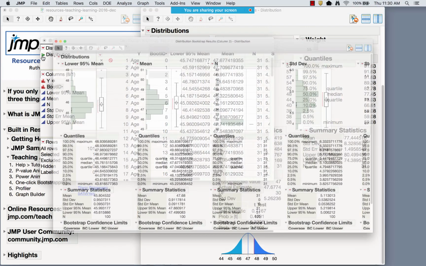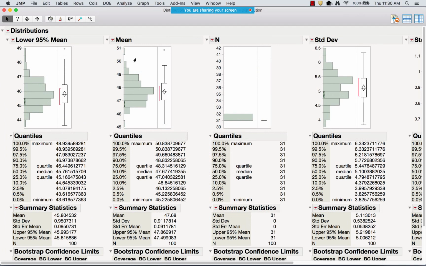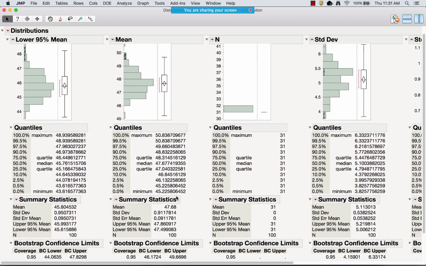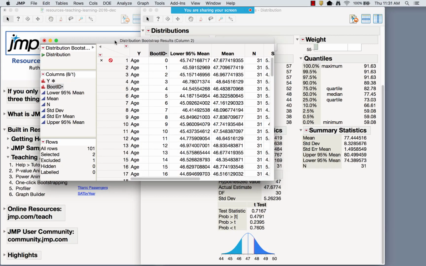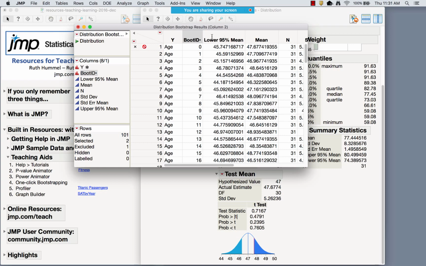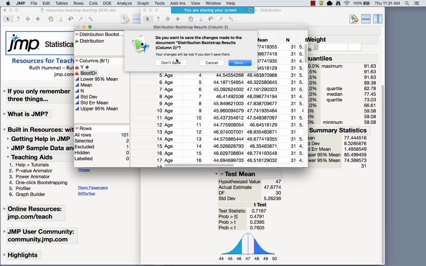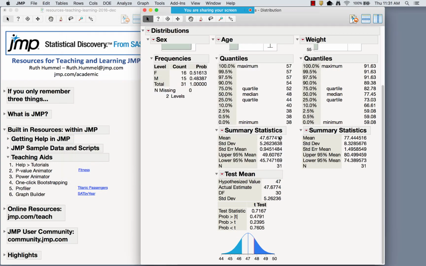And so then we can click on Distribution to see, for example, the mean. So here's the distribution of the sample mean from those Bootstrap samples. And so the confidence interval is down here. A 95% coverage Bootstrap confidence interval for the sample mean is from 46.17 to 49.67. So this one-click bootstrapping is very easy. Anytime you see a table of output, of statistical output like this.